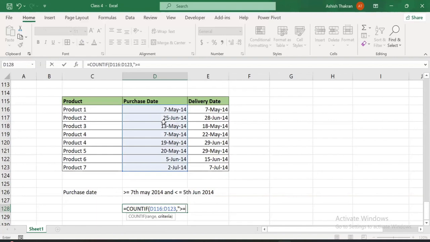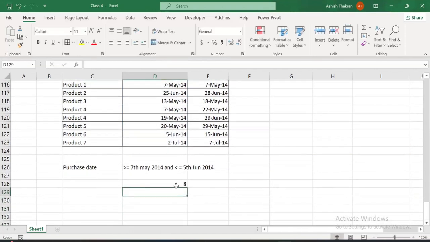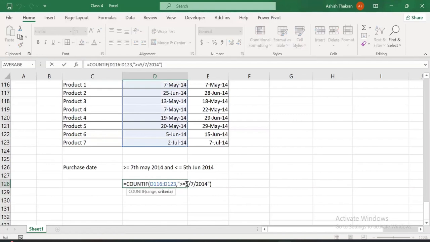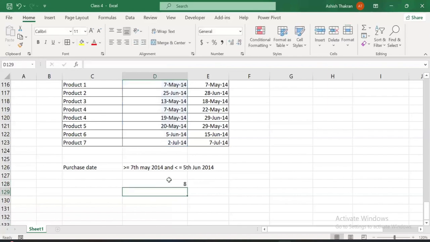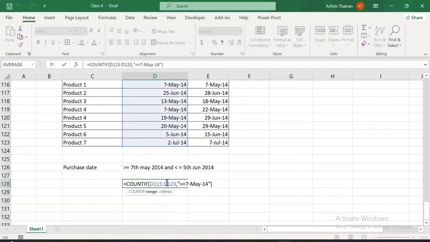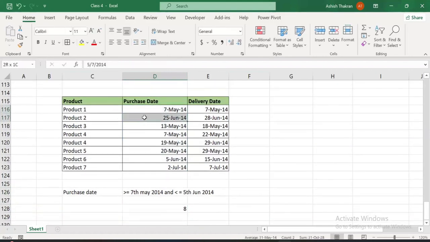One second, let me see. Okay. 5/7/14 or 2014. And done. I think it should work like this also. Let me check. So it is 7th May 14. But if I change the range from D116 to D115, then also it's working. Okay, fine. Earlier I also did the same thing. Maybe there is a cell issue that happens sometimes. So it is now returning me 8. So 1, 2, 3, 4, 5, 6, 7, 8. It is returning me 8.